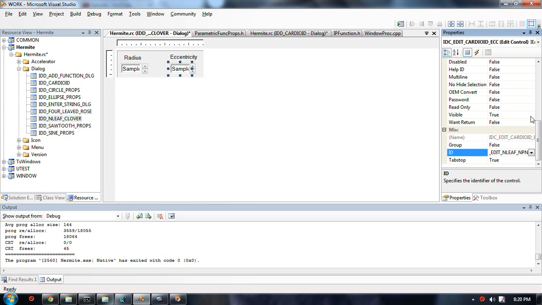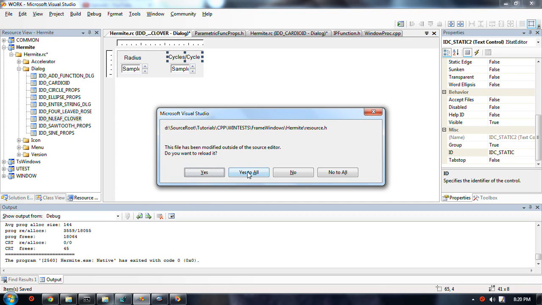Num for num. I still have to think of a description for this. Cycles per cycle. Something like that. Anyway, it's a way for me to enter that in. Okay, so that's it for the resource card.